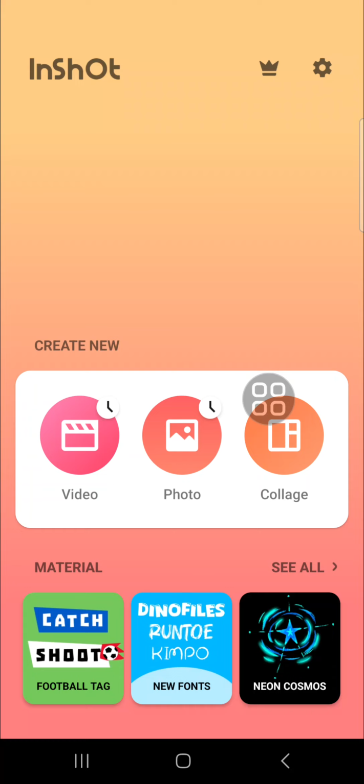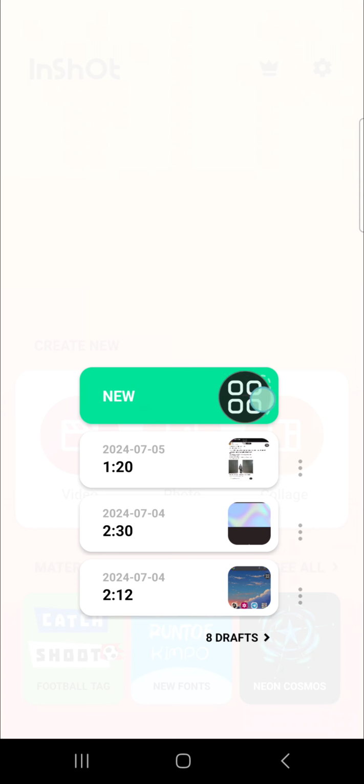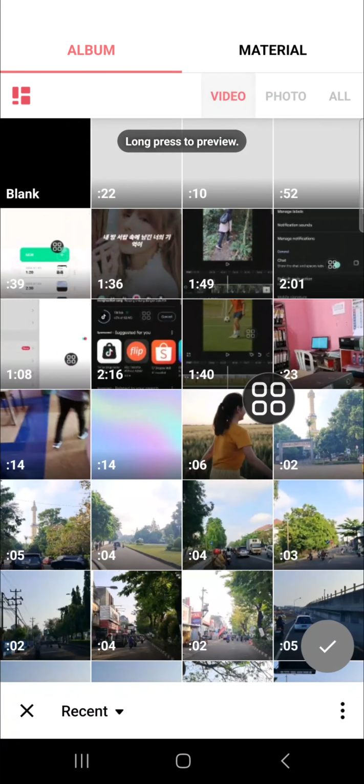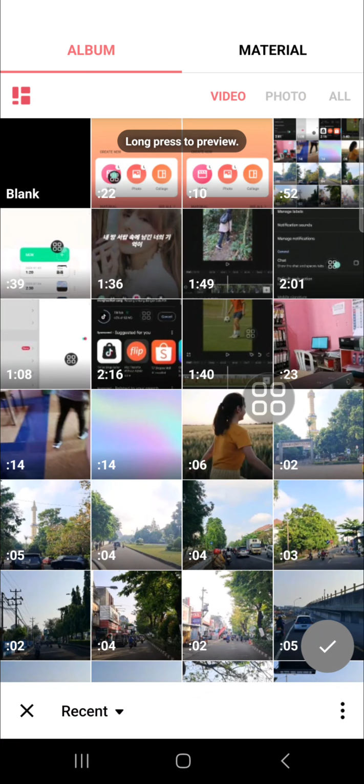Here I have opened my Inshot application, and first of all, I'm going to click on this video section to create new project on Inshot. And then we can click on new to start creating your project and choose the photos that you want to add to your video or your project.